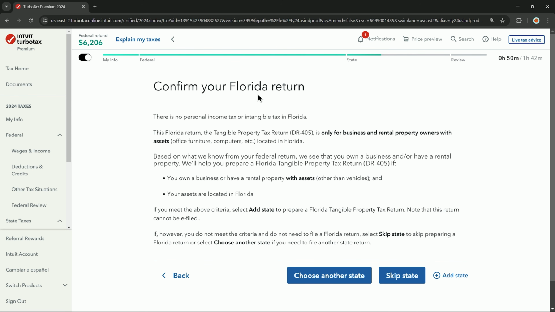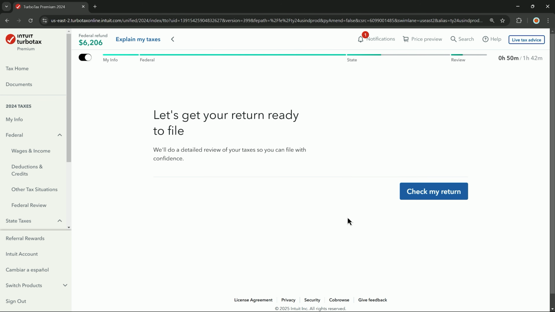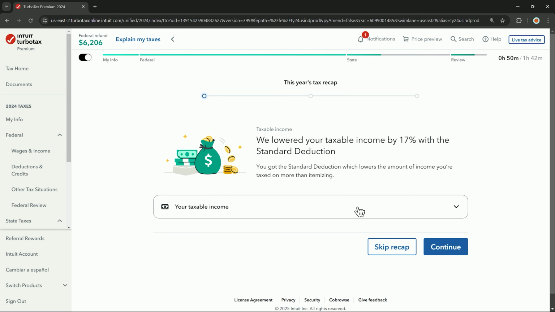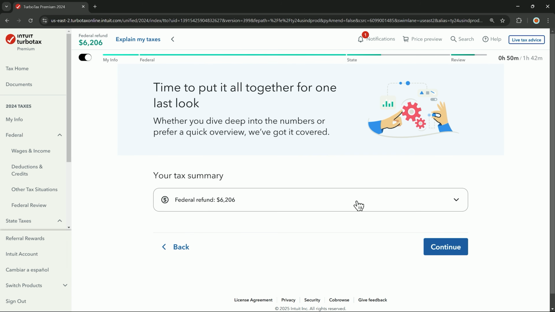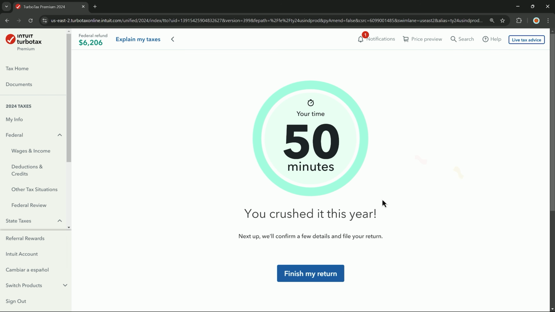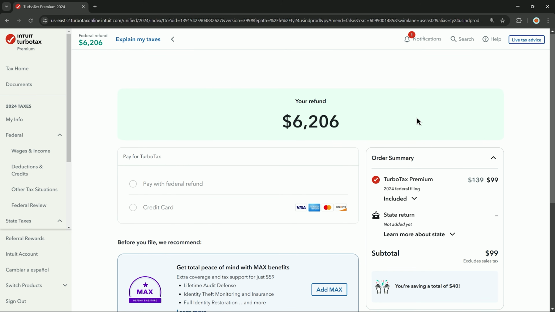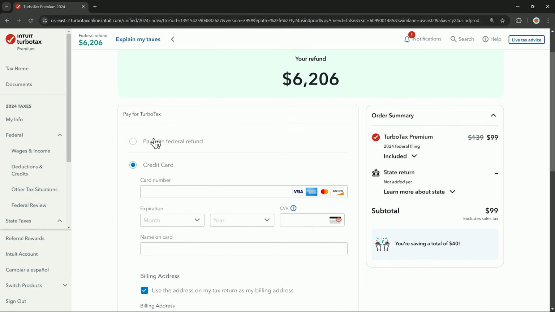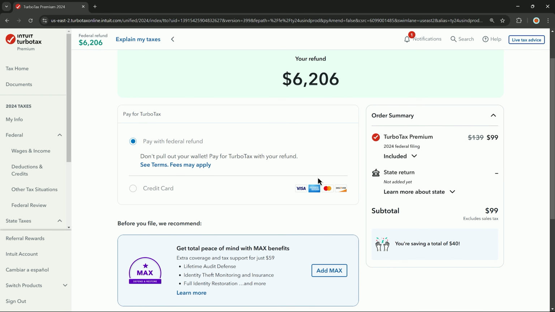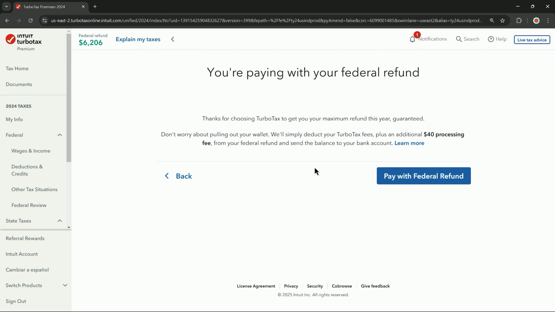In short, you only need to file if you own a business or rental property with assets in Florida. If not, you can skip it. Again, check my returns. I'm going to skip the recap and continue. You crushed it this year, thanks, and finish my returns. Let's review my order. Here, you can either pay with a federal refund or a credit card. After choosing your payment method, you need to scroll down and click on Confirm Payment.